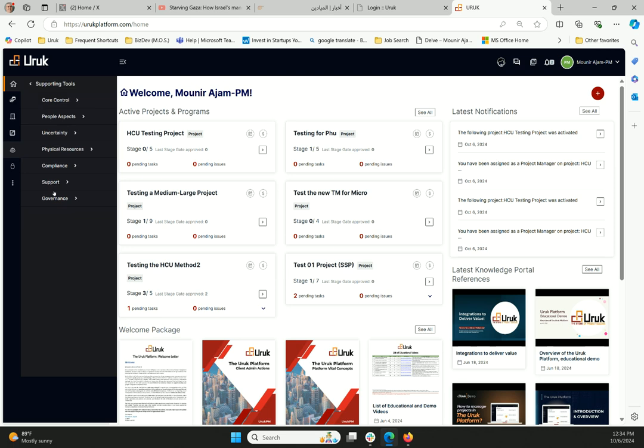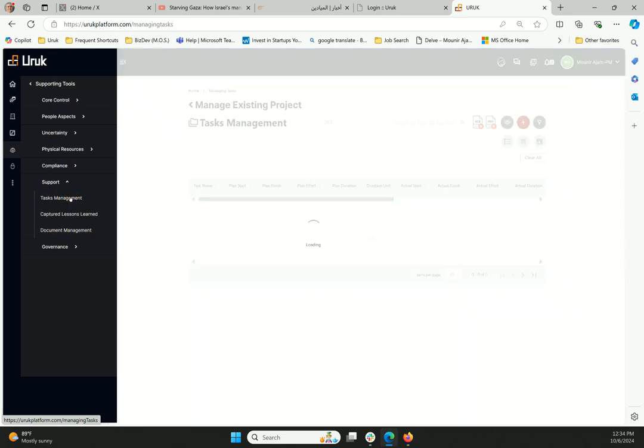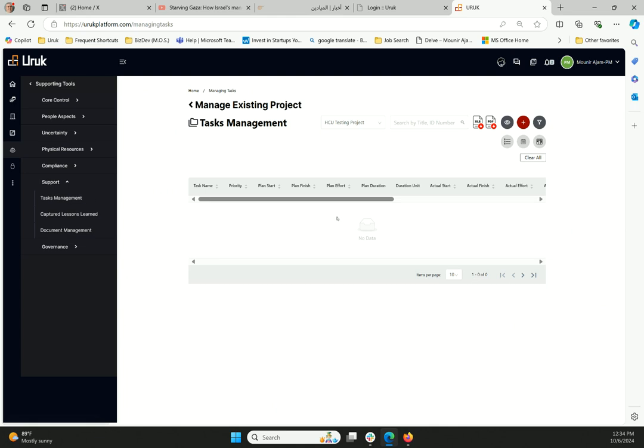We might rearrange this group in the future to improve the user interface. For the time being, let's stay focused on task management. Supporting tools will come under the support, and then we have task management. So we can select task management from here. And as you notice, this is a new project, so it's totally empty.